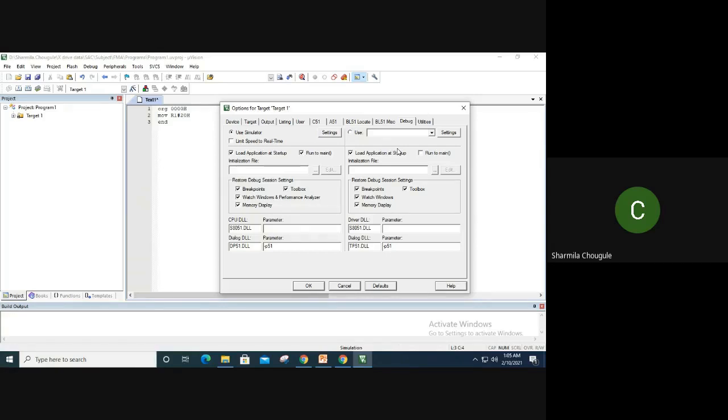If you are going for the simulator, you have to use the simulator. Otherwise, if you are going for the actual 8051 trainer, then you have to use this one, the Keil Monitor-51 driver, to upload the program into the 8051. But now we are not doing that, so I'll just go for use simulator. Then you have to untick this one if you are doing it in an assembly language program. If you are doing it in C programming, you have to run to main. Okay, got it. All other parameters I'm going to keep as they are, so I'll click OK.